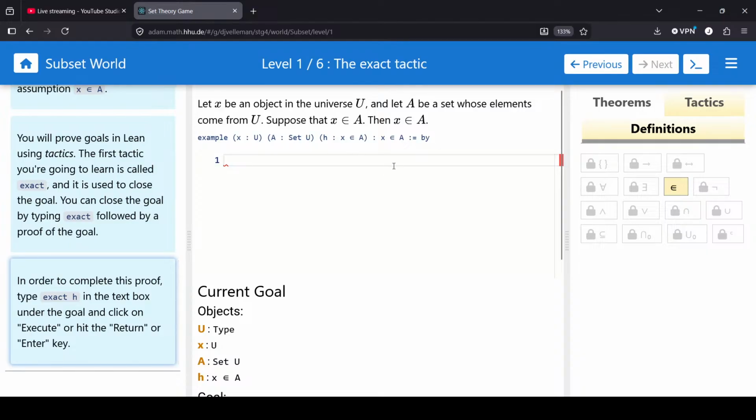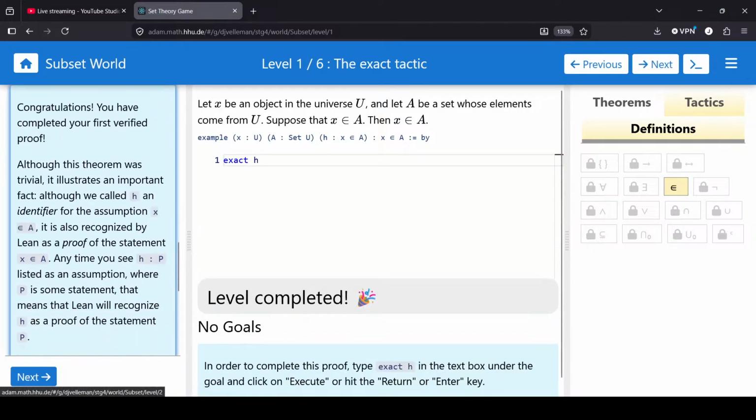Okay, so I guess we want to do exact H here because that just makes sense to me. Because we have an H, we want this. Yeah, we want an X member of A. Yeah, and we have one.